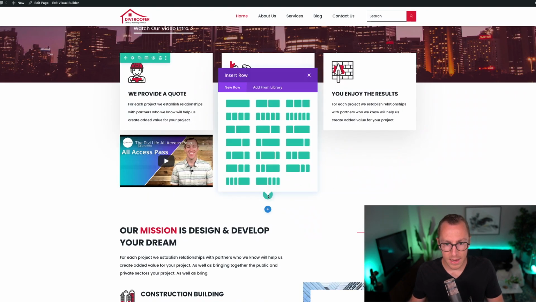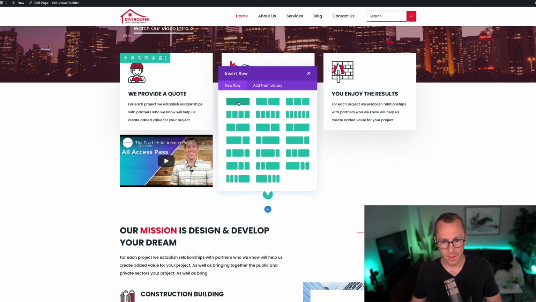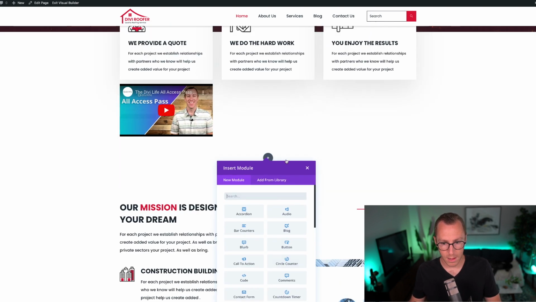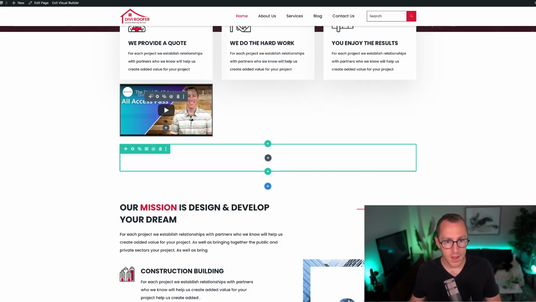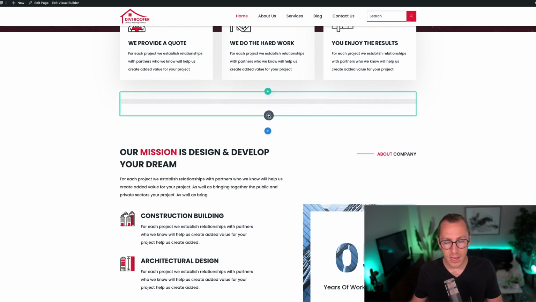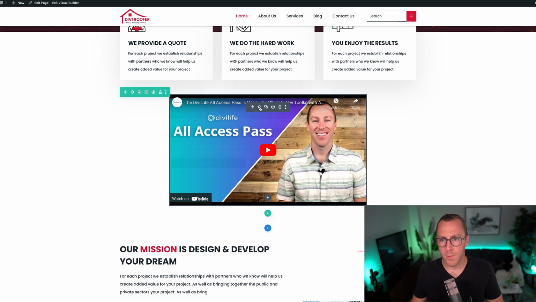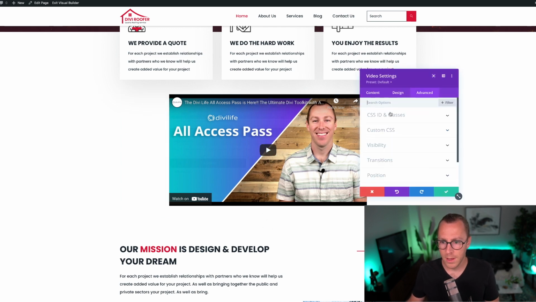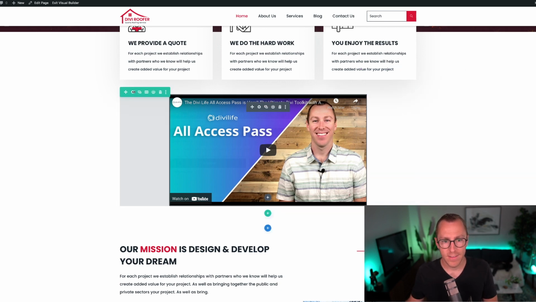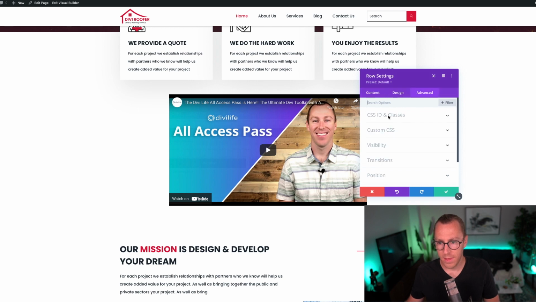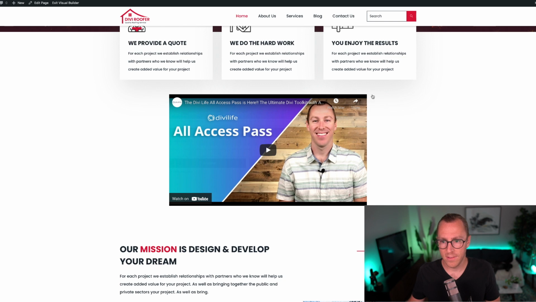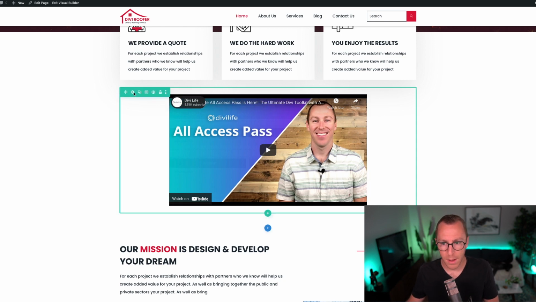I'm just going to add a row, and I'm just going to move this video module into the row. And then I'm going to open up this video module, and I'm going to take this, copy it, remove it from here, and add it to here instead, because I want this. That way you'll see the close button outside of the video, and so basically it's going to pop open the same thing.